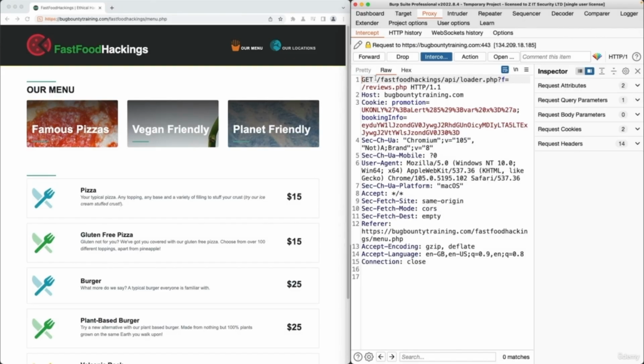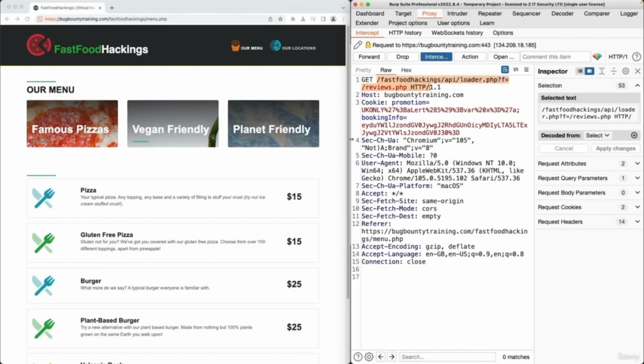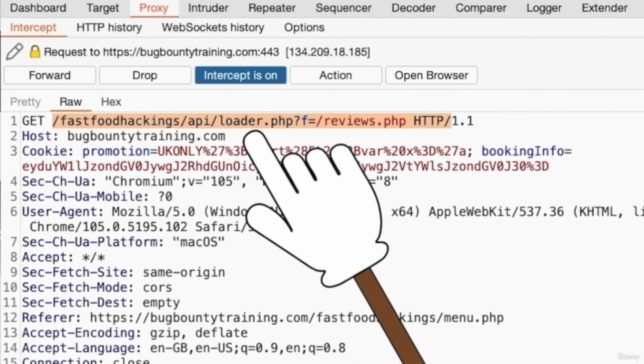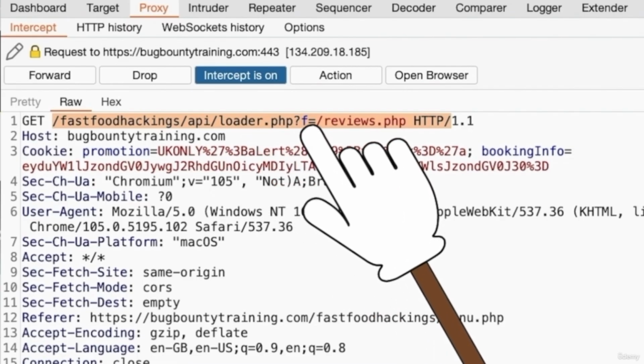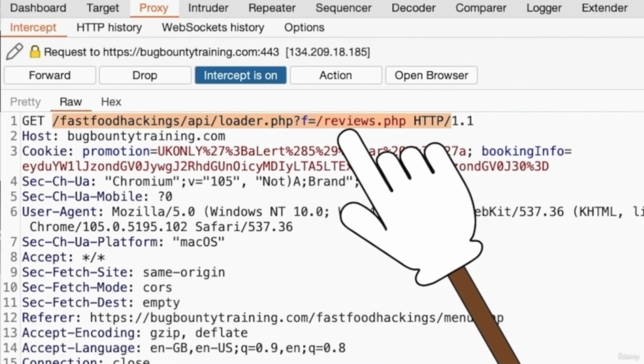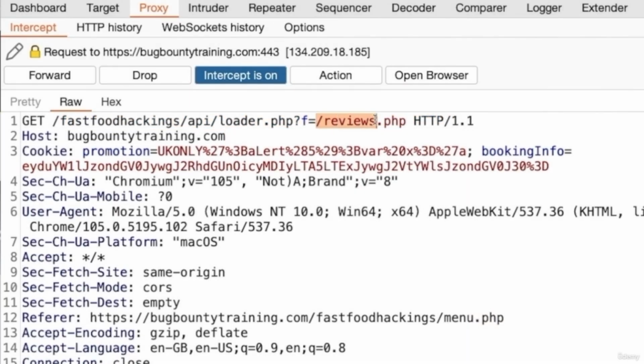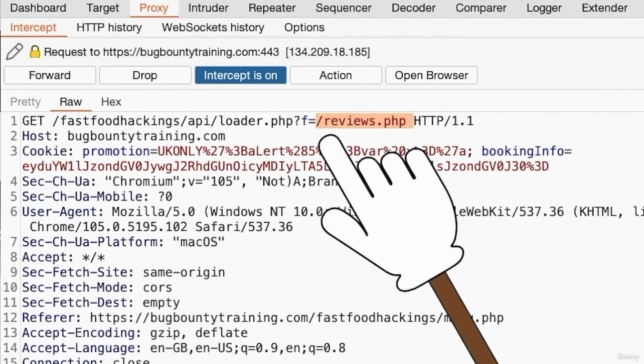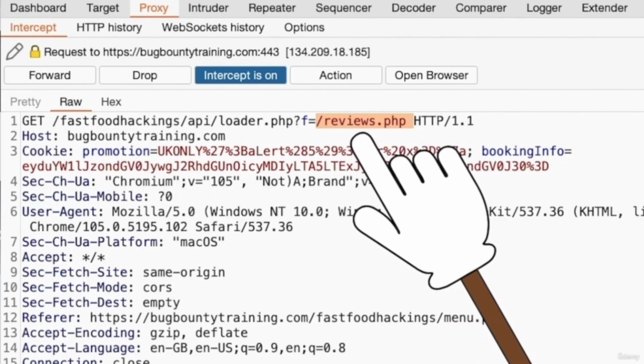So we have a request in here that is being made to some kind of an API to a file called loader.php. We have a parameter name f, and the value that is sent to it seems like a file name. So it starts with a /, which we know from the directory traversal vulnerabilities. A / means we're starting to specify a file path starting at the base directory, and we have a file name that is called reviews.php.